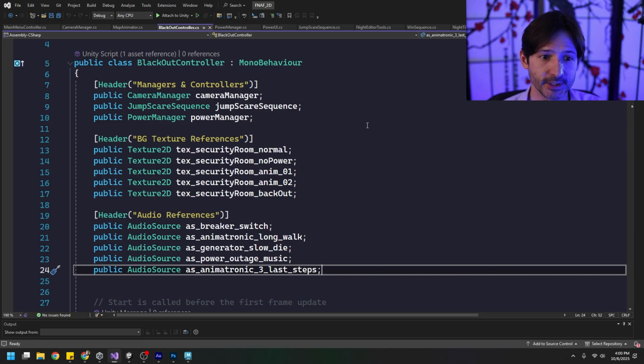Let's now talk about the Blackout controller. This is going to be the heavy lifter for all the animated sequences that happen when the entire power system fails and all the lights go out. We have a lot of references in the script. We're going to need the Camera Manager, the Jump Scare Sequence Manager, and the Power Manager as well.